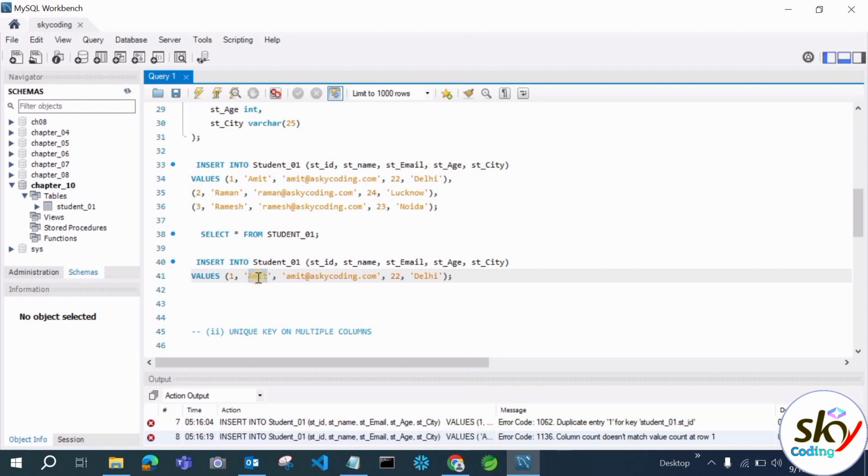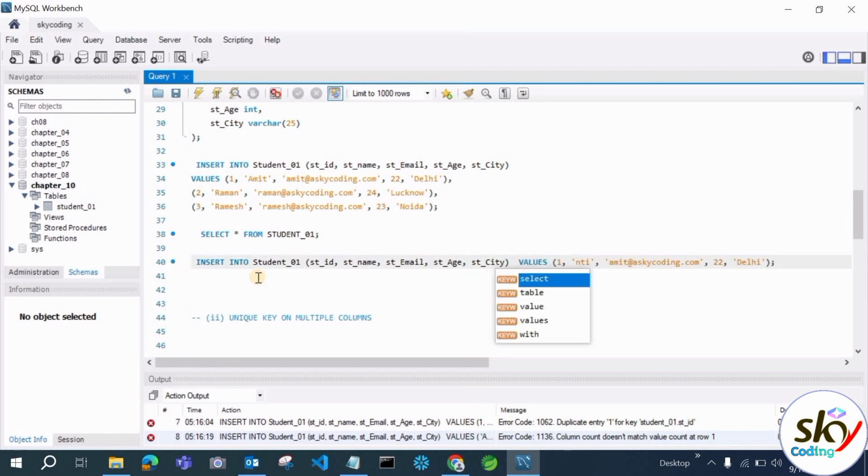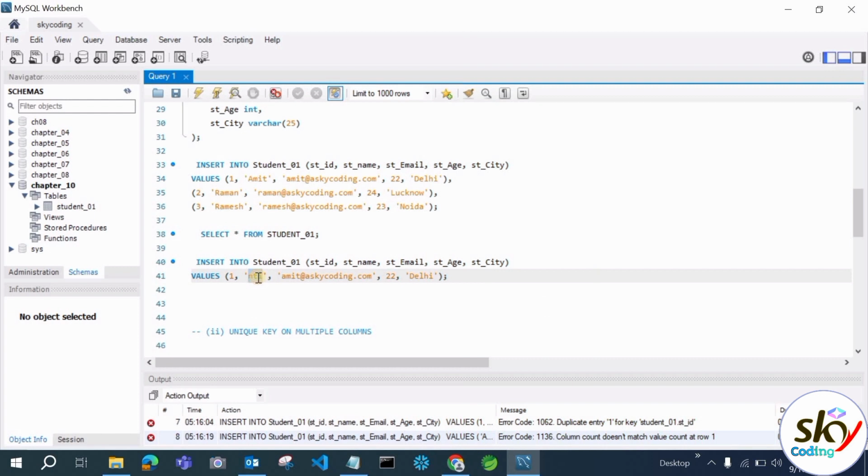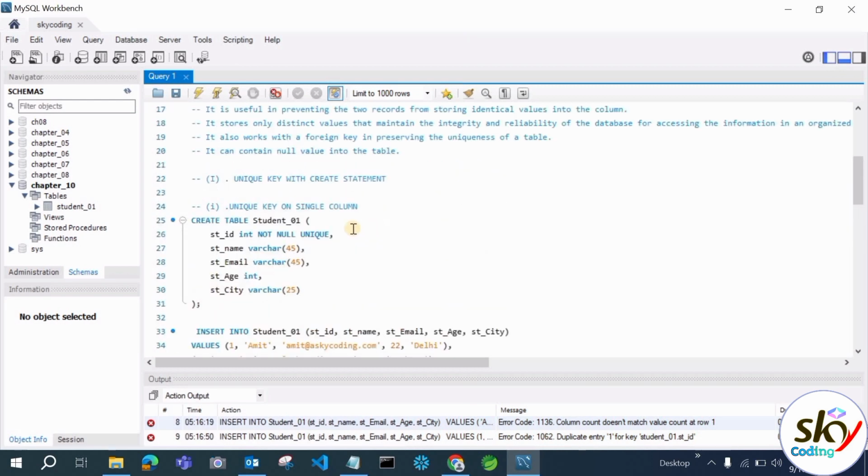And suppose we change the name here as well. Suppose I change this name to Nitin, and I change this email as well, and modify all of the data, and change the city to Lucknow. Then also it will not be able to insert the data, because we are giving the same student id, 1. That's why it is showing duplicate. That's the rule we specified on the table: a student id should be a unique value.